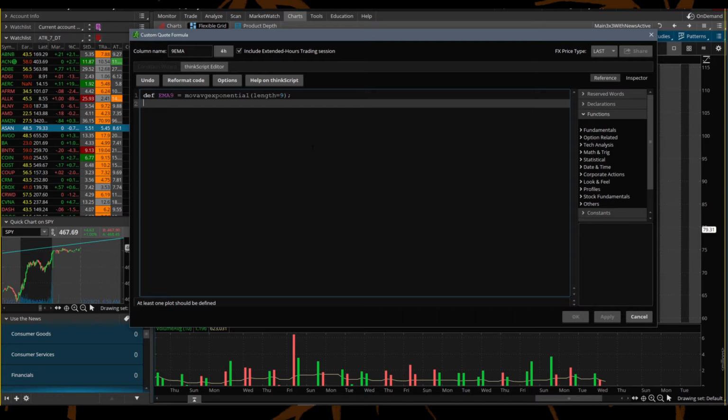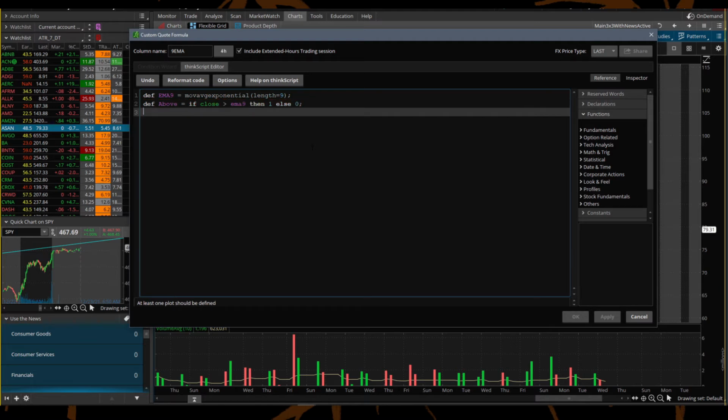Now we're going to go ahead and do another define. And we are going to go ahead and define above. And then we're going to do an if statement. So if the close of the candle is above, so pretty simple to do. If the close is greater than the EMA 9, then we want true. And for true, it's going to be 1, and then else is going to be 0. So basically 1 is true, 0 is false. Pretty simple, very good to know, and very easy to remember.